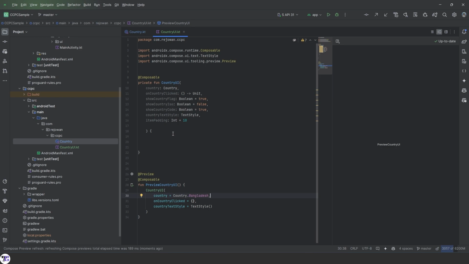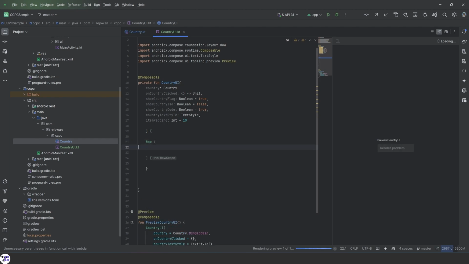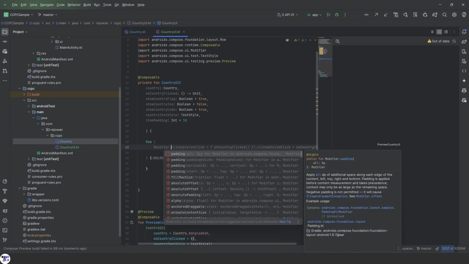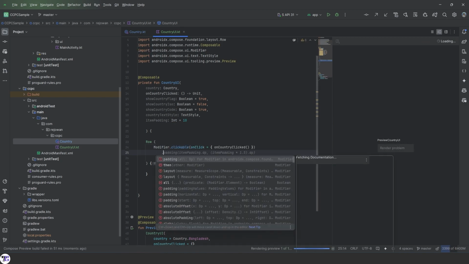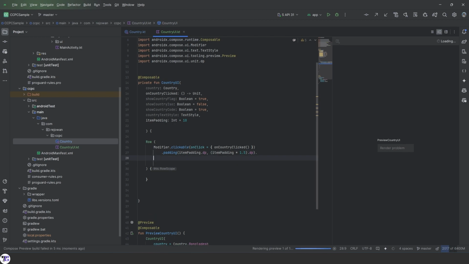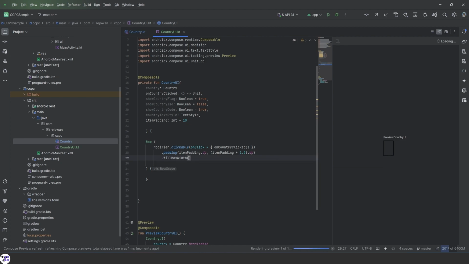It will be a single row of the item, so we're going to first create a row. Inside the row, let's first create the modifier, and for this modifier, the first item we will be using is clickable. The next item in the modifier we're going to use is padding. Next let's add fill max width. Okay, so we are done with that part.